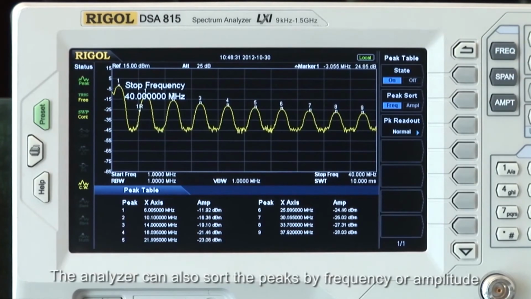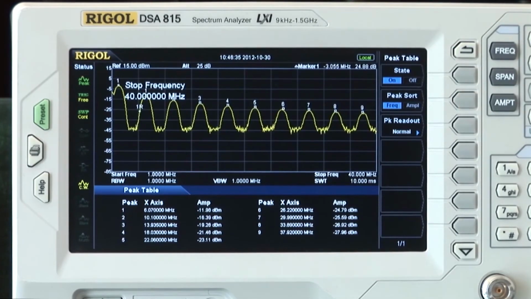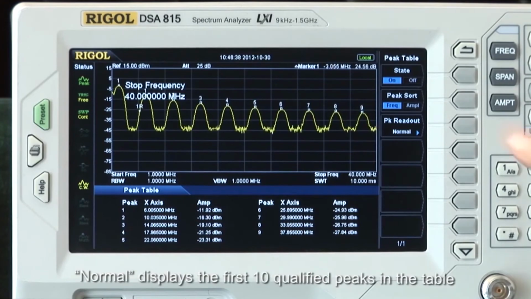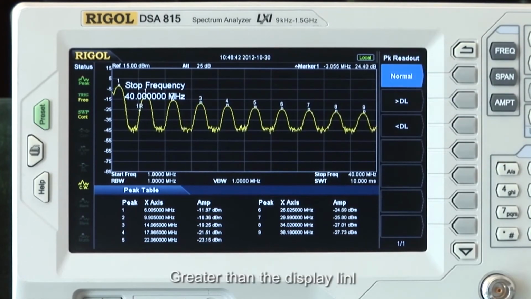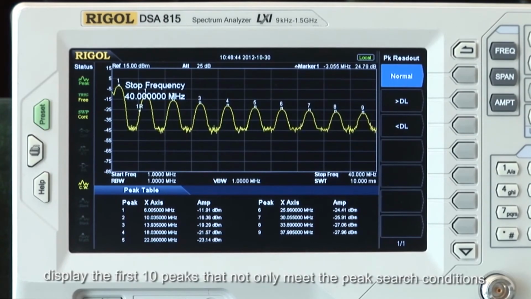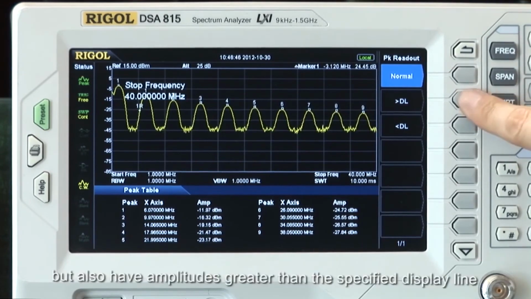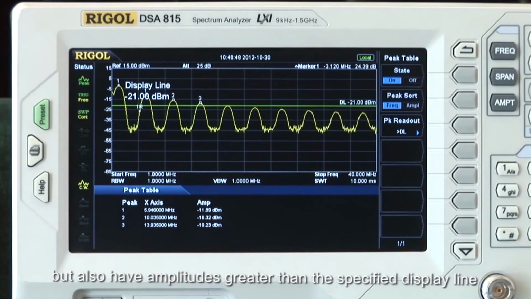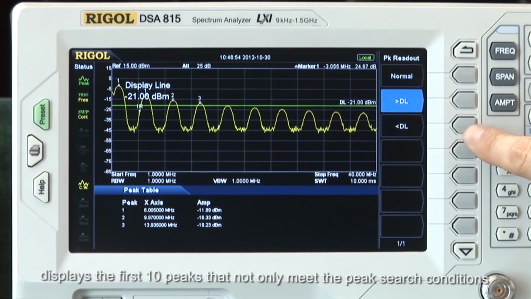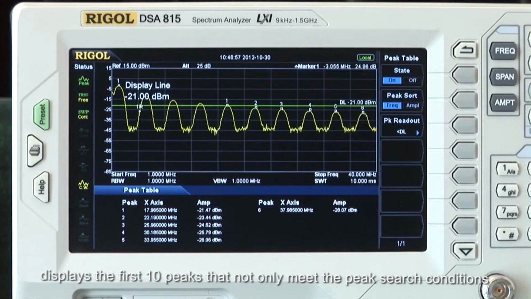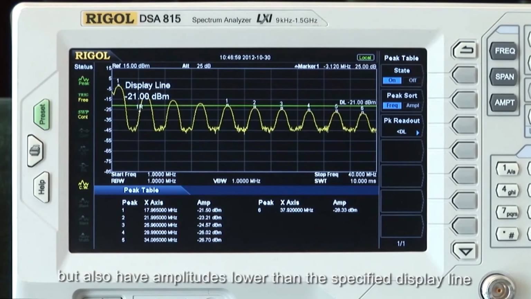The analyzer can also sort the peaks by frequency or amplitude and set peak readout parameters. Normal displays the first 10 qualified peaks in the table. Greater than the display line displays the first 10 peaks that not only meet the peak search conditions, but also have amplitudes greater than the specified display line. Less than the display line displays the first 10 peaks that not only meet the peak search conditions, but also have amplitudes lower than the specified display line.